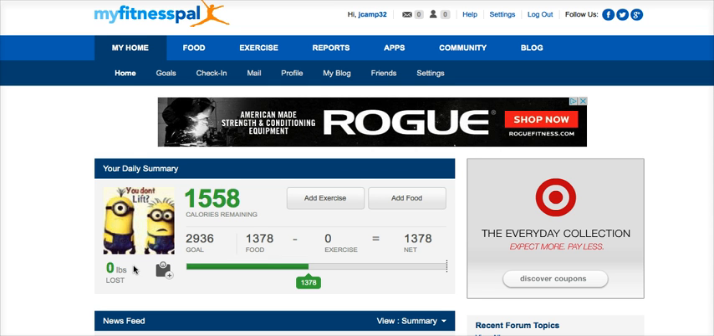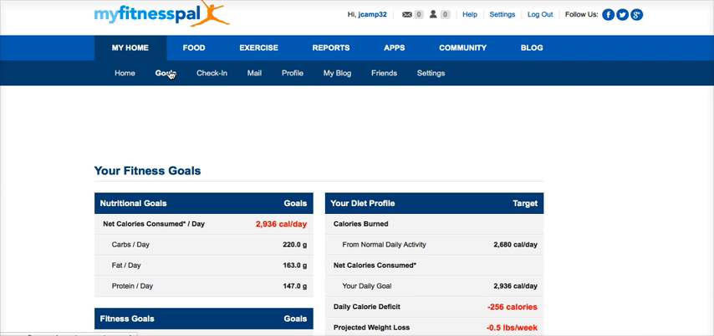So when you open up and log in on the computer, it comes to basically your home screen. Underneath that, you have goals and check-ins, and so on. We're going to go to goals, so click on that. I'm going to click on it a few times. There we go. It's thinking.